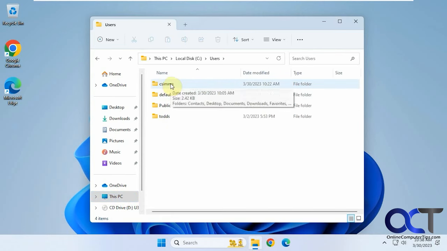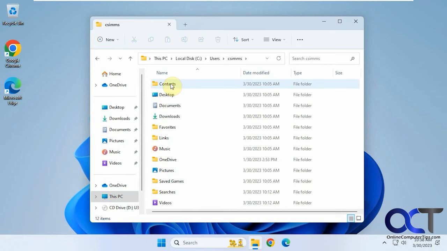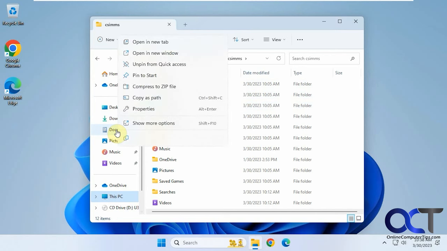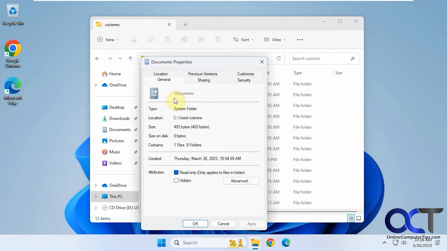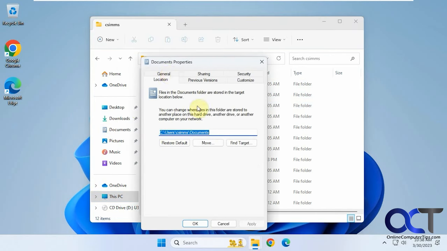So now we got C Sims, we could open it up. We have our information there. And let's say we go to Documents, go to the Properties, Location. You can see it's now in C Sims instead of Cindy, so it updated her default paths here.